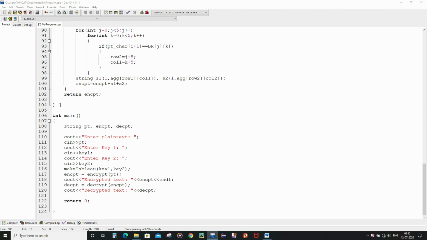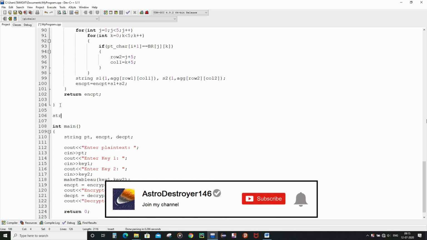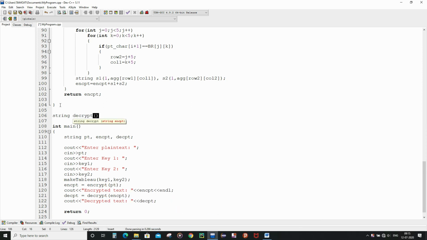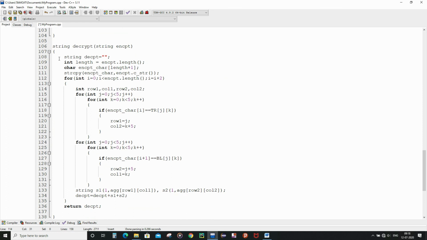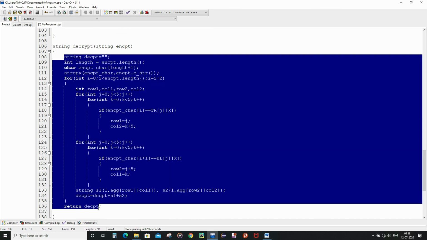So now finally let us write the function definition for the decrypt function. It is also more or less like the encrypt function, but here the difference is that instead of the string plain text, we are going to accept the string encpt as the input. So as you can see, I have written the entire code for the decrypt function. Now here the difference lies in the fact that we had made use of the encpt string variable instead of the pt string variable. So basically everything else is the same.